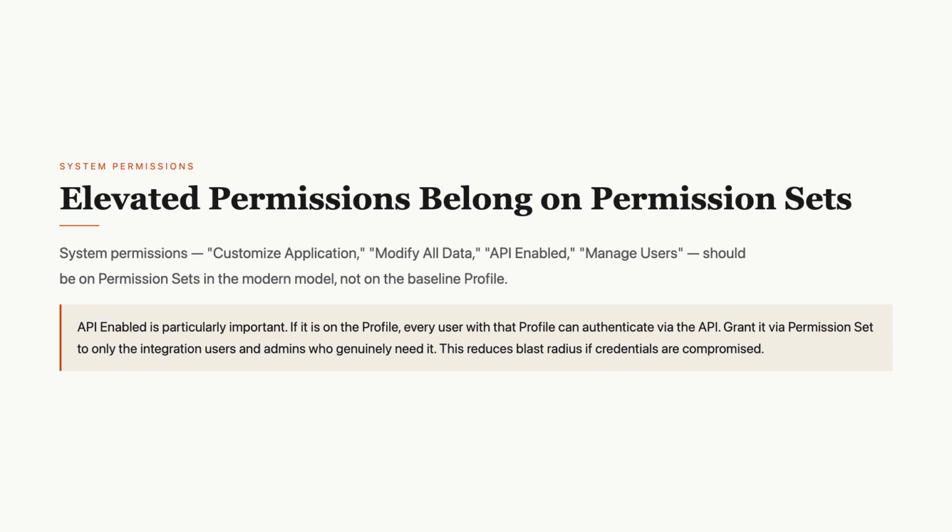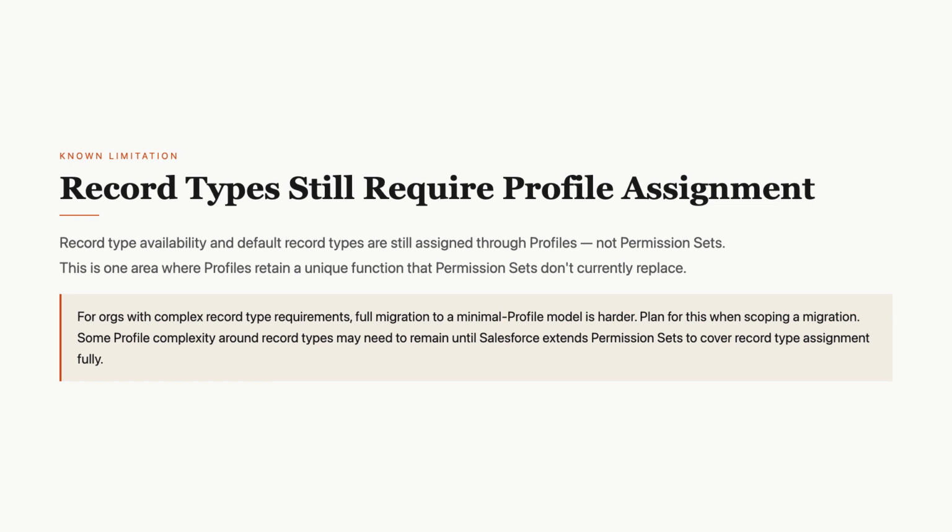Field-level security follows the same additive rule. If the profile grants edit access to a field, permission sets cannot revoke it for specific users. Plan your profile baseline carefully. Start with the minimum field access and add via permission sets for users who need more.